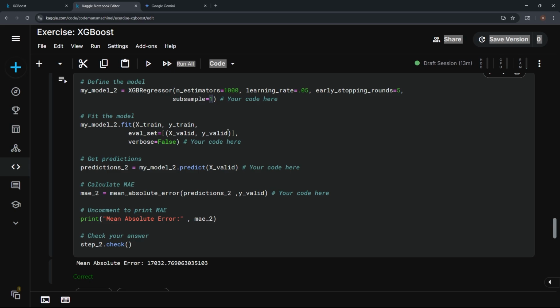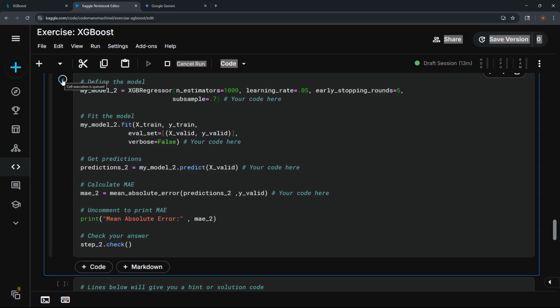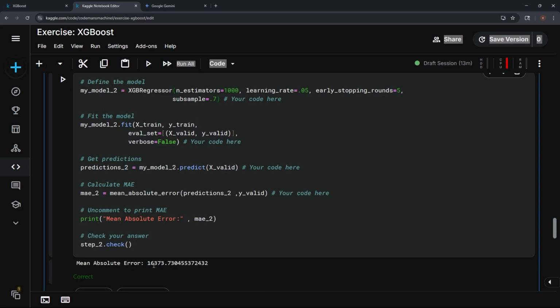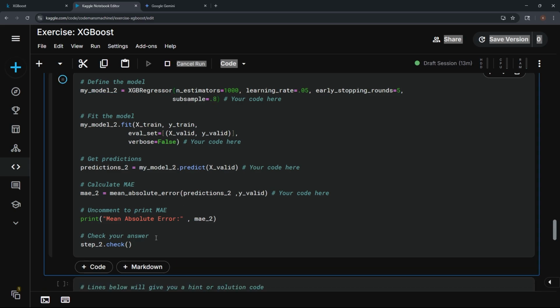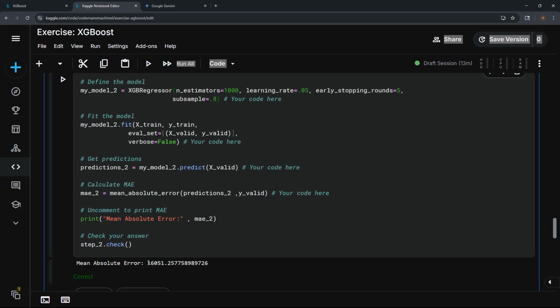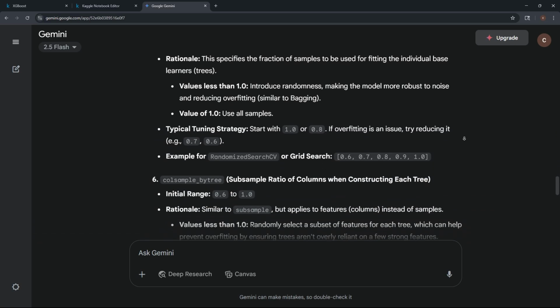So let's go to 0.7. Maybe it's a parabola. What was the other one? 166. Ooh, that's better, huh? Let's go 0.8. 160.51. I think subsample is going to be, we're going to keep this one, all right? So let's keep that one because that definitely dropped it down nice and low. Let's go see what else we got.